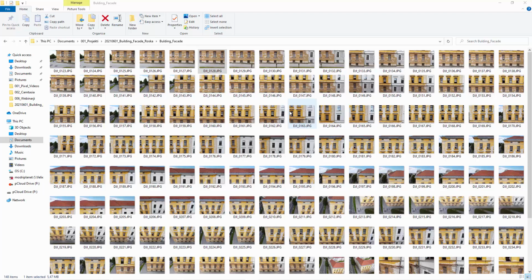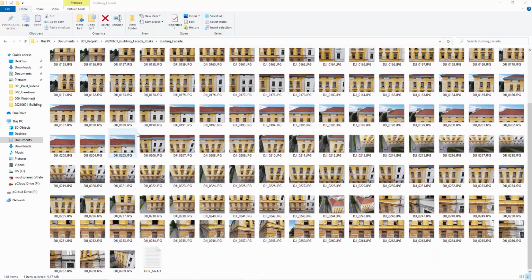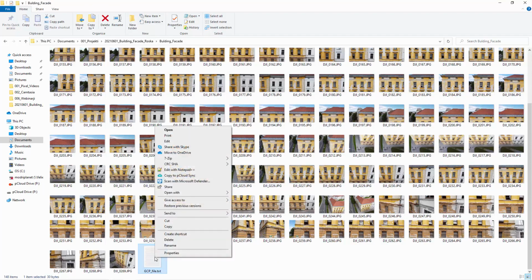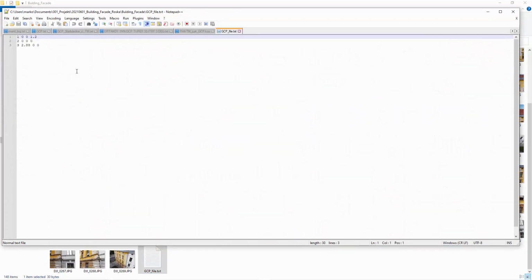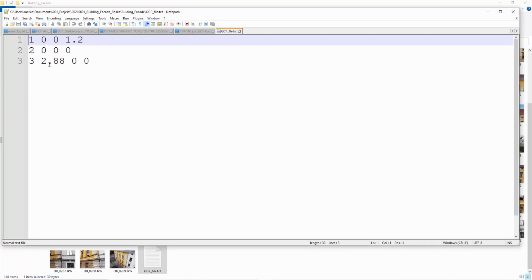Okay, we are back in the office. We copied all images into our project folder. We actually created 147 images, and you can see them here. I also prepared my GCP file to get the accurate scale during the orientation process, because I measured 2 dimensions in the field which were perpendicular to each other. I could create some kind of local coordinate system.